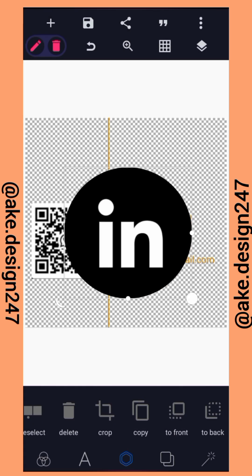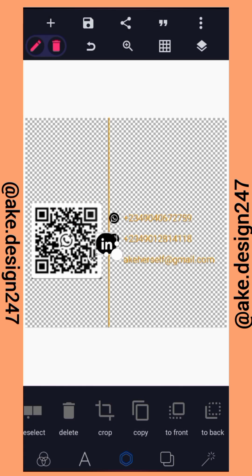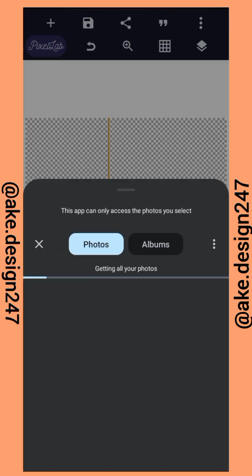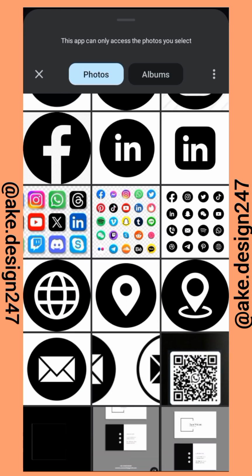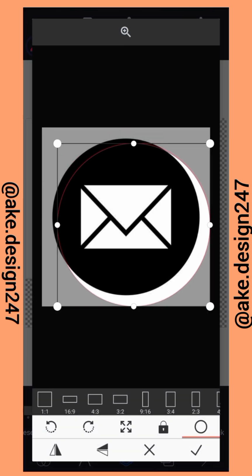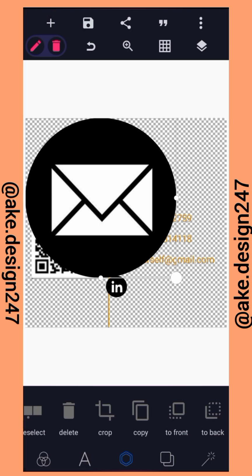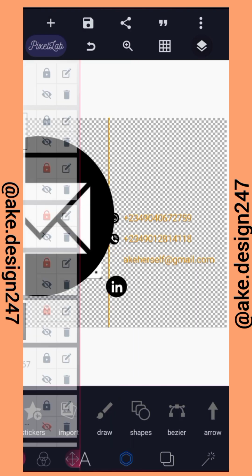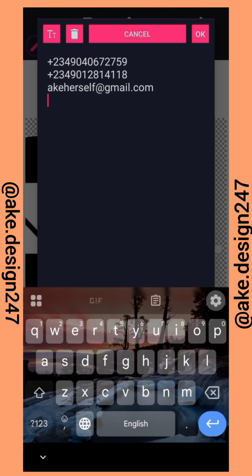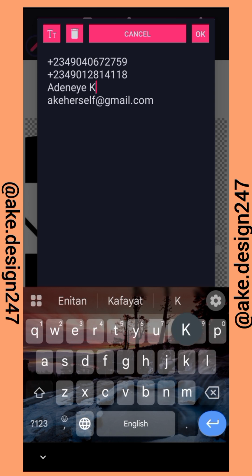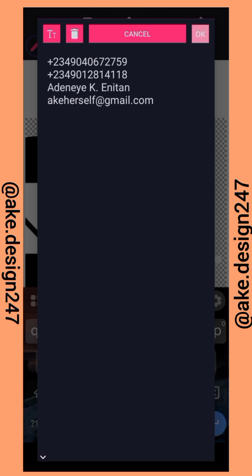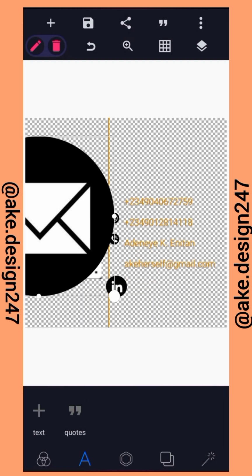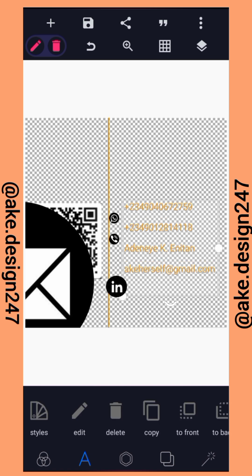So this LinkedIn, but the LinkedIn information is not there. So we have to type it again. So we have our email. You can bring in all your icons first. Then you know that what is left is to type. So you go back to the typing part and put in what you want. Can you see? Then you go back to where you are and yes, you resize if it's necessary for you to resize.